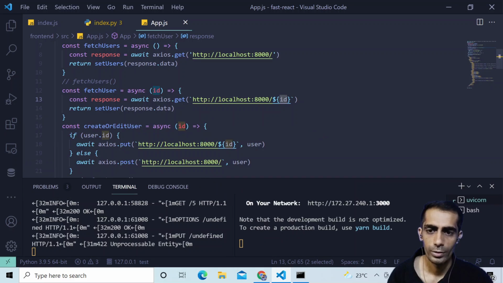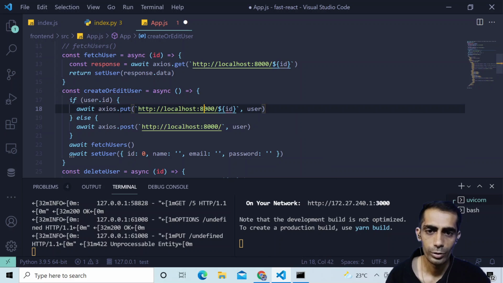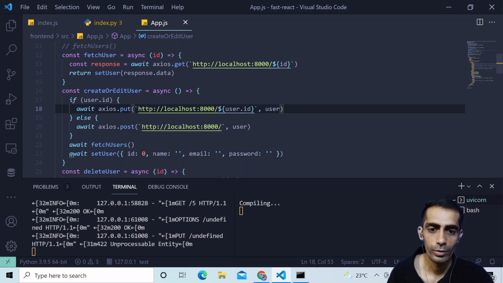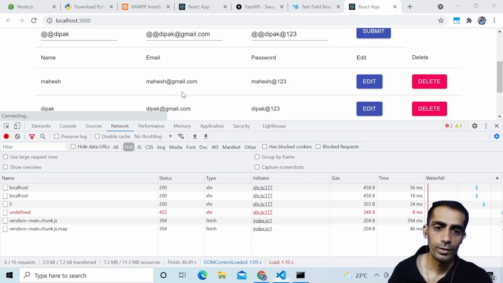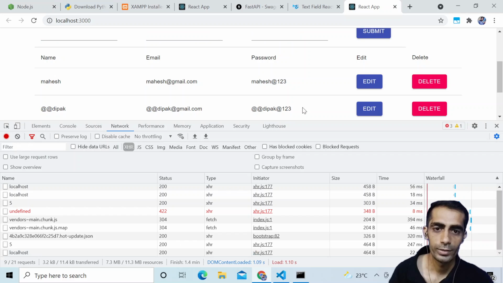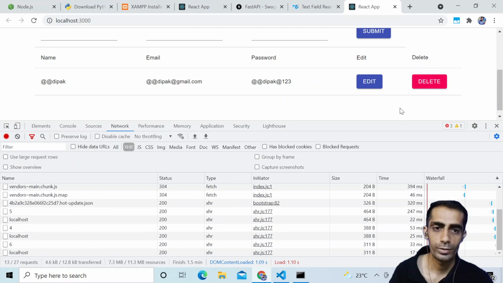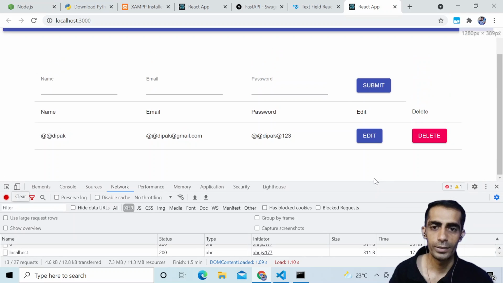Okay, so in create or edit user, we don't need to pass ID over here. We just need to pass user.id over here. That's it. That's the mistake that we have made. This time edit will work definitely. And let's see if I submit this thing. So yeah, this is updated. Try to delete this thing as well. So yeah, this is it, I guess.